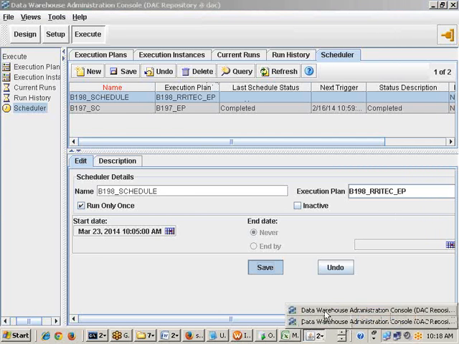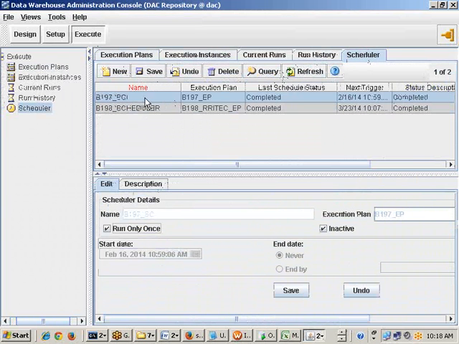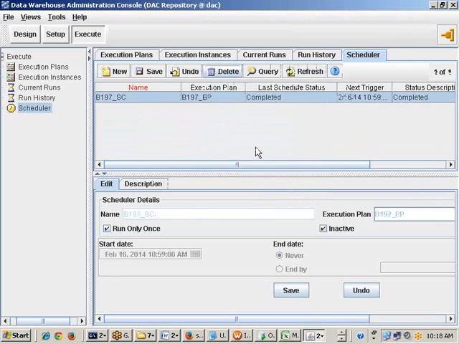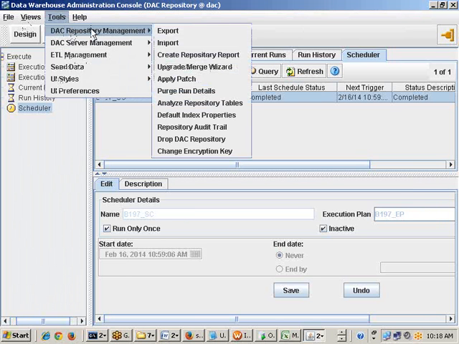This is the structured window, I guess. B198 schedule, whatever is available, I am deleting unknowingly. Okay, something like this has happened. Now what I want to do is recover it. How can I recover it, sir? I can go and import again here. Let us go to the Tools menu, then DAC Repository Management, then Import.